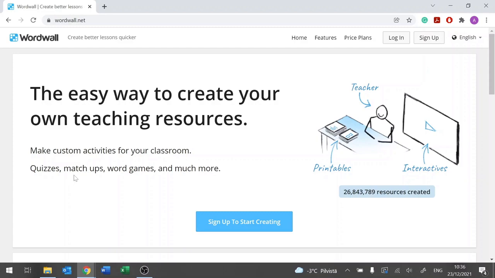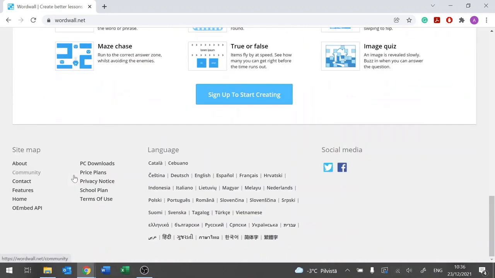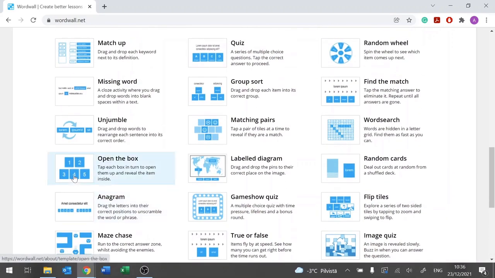That's how the starting page looks. On the bottom, you can change the language to any you prefer, and here you can also see the templates that are available for the free version. With a free account, you can create 5 of your own resources, but you can also use resources created by other teachers. This tool is extremely popular among language teachers, so you can find a lot of ready-to-use examples.